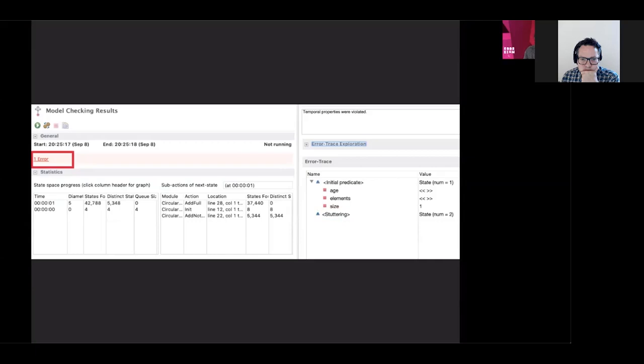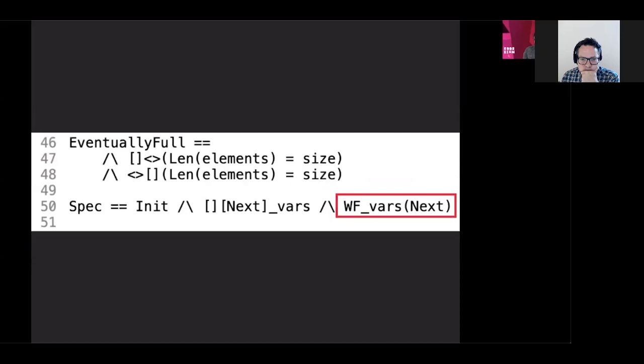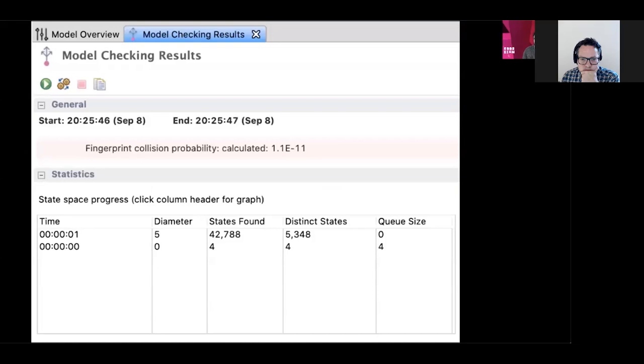What this error is highlighting is that if we stay at our initial state and never add an element, even if our initial buffer size is one, we will never be eventually full. TLA Plus has a way for us to nudge processing and say, some stuttering is fine, but eventually we need to get some work done. This is referred to as weak fairness, as opposed to strong fairness, which is the default. So we add the weak fairness magical incantation to our specification, and we see our model now passes. Awesome.